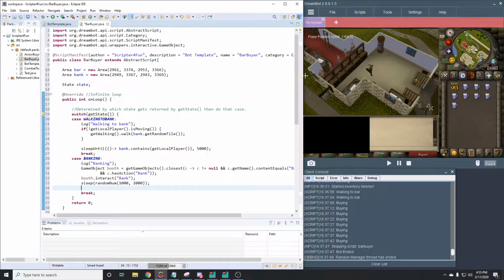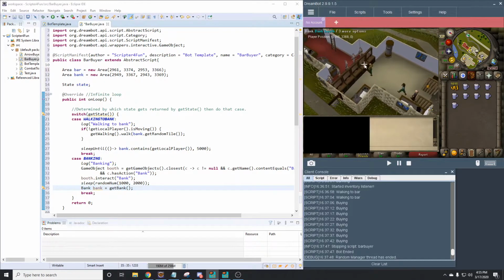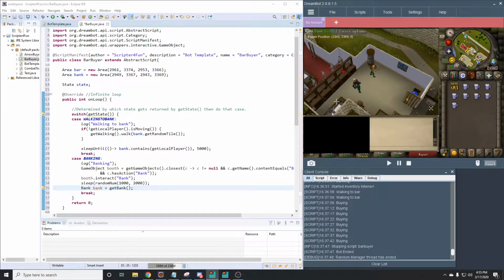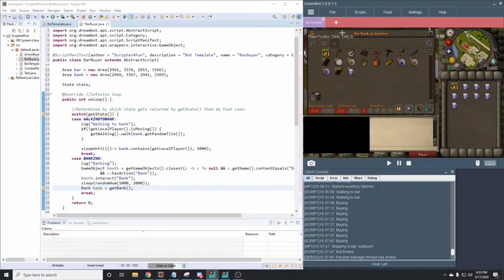And then now we have to create a bank object, and we're going to do get bank. So import your bank. Pretty much the reason why we made it sleep is that once it opens this, it creates this bank instance, and you want it to save that into there.